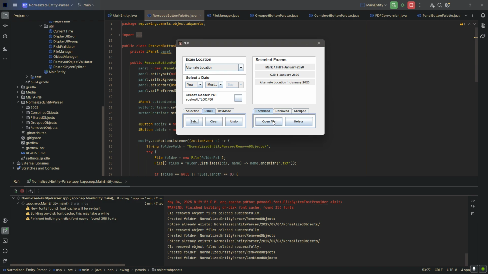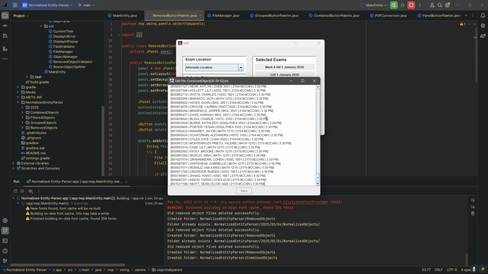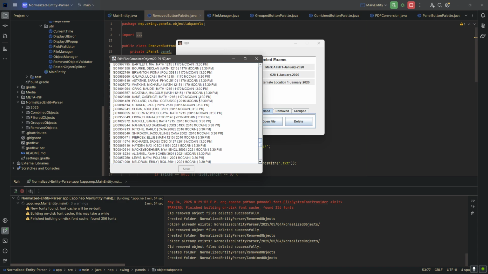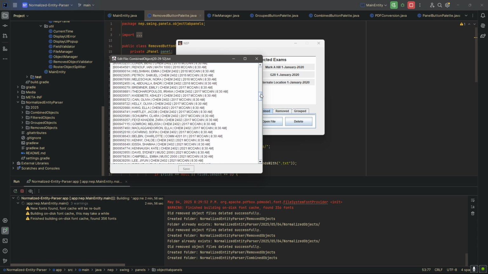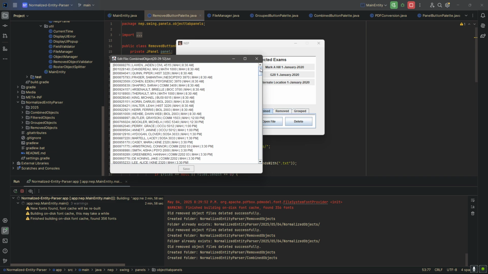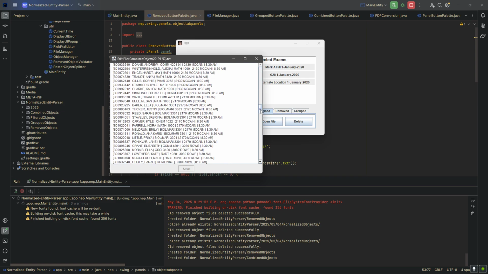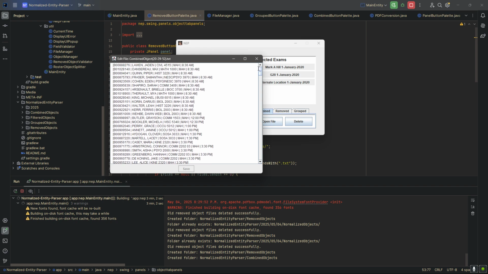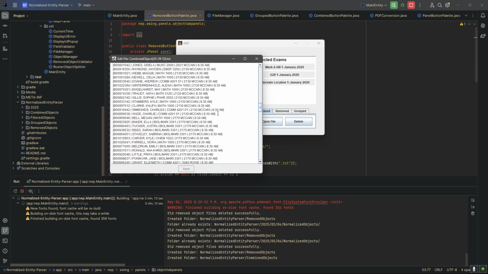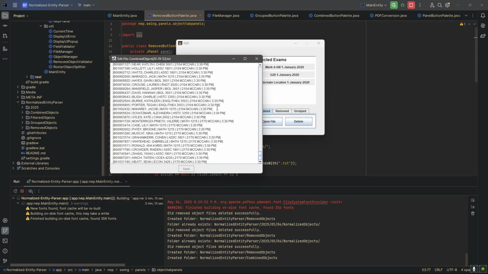we're going to go over here. There's an open file section. So what we can do is open file. What it does is it combines every single roster that we have into one, and then it parses it. It's going to normalize it to this form over here, which is the B00 number, the name, the course code, the location, and the time. It does this for every single entry out there.